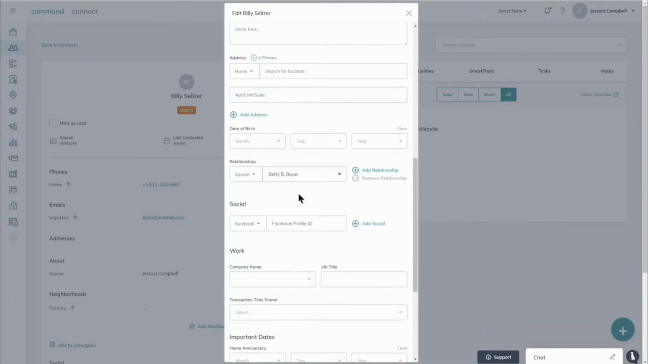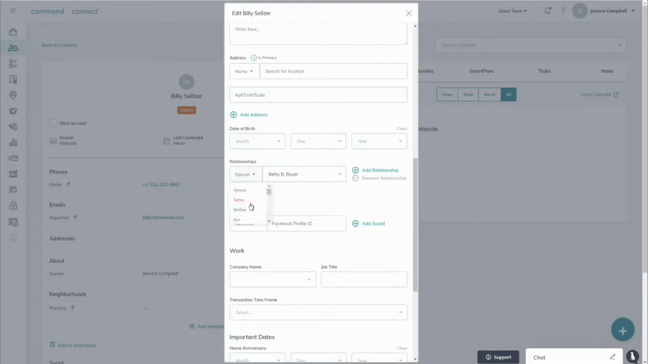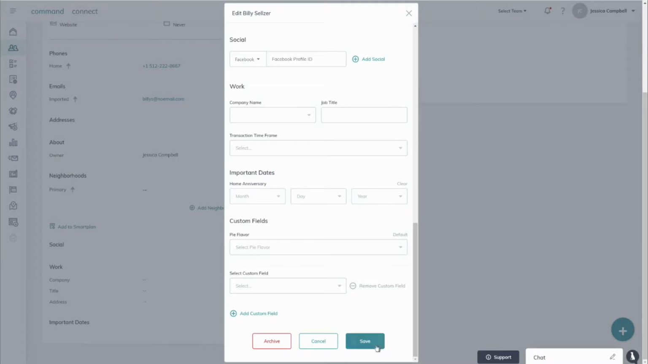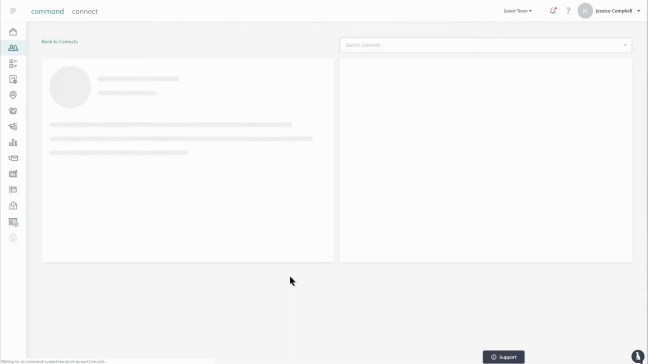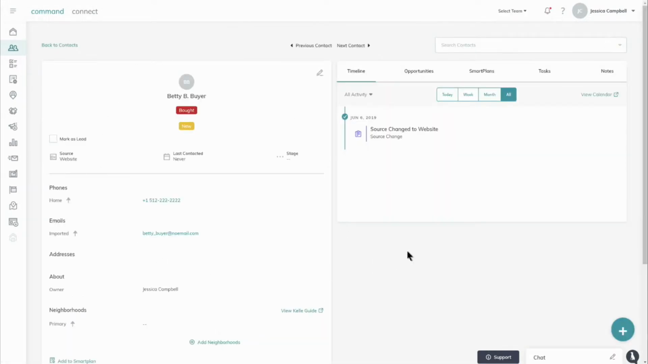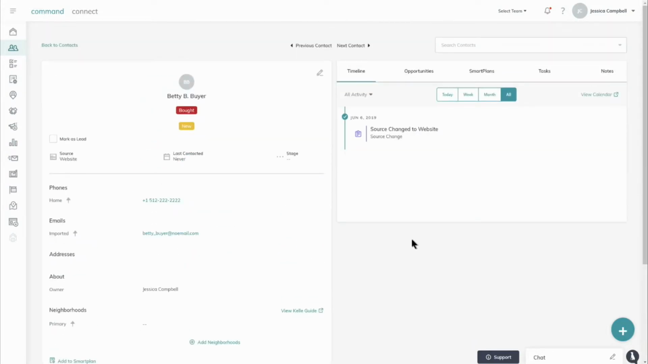So here we are. Awesome, so you can also remove relationships. This is actually a new feature that we just added. It seems small, but we just added it. So you can remove that relationship if they got a divorce, or if they have another type of relationship, you can definitely add that or remove that. And then you see here, relationships, Betty, spouse. And if you click on Betty, it'll take you right to her contact card. Any questions on relationships?